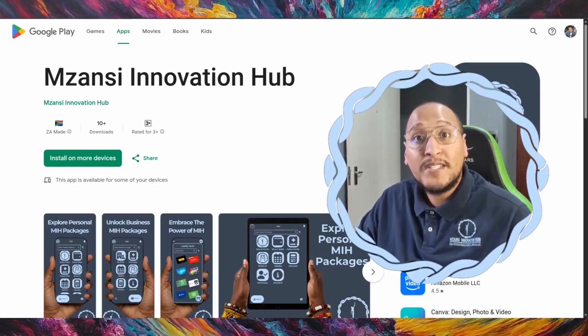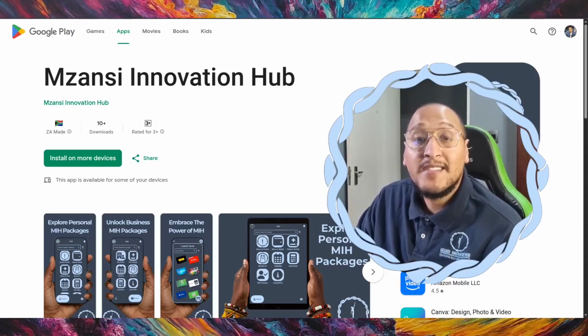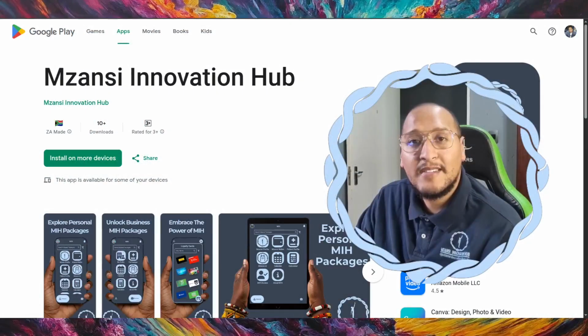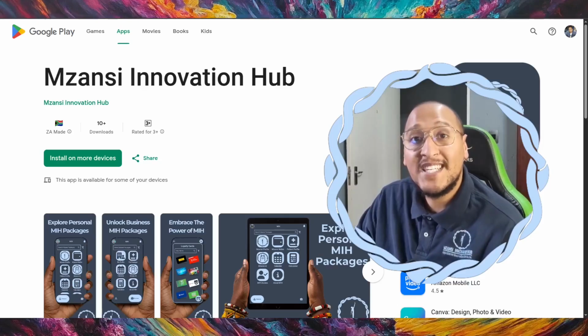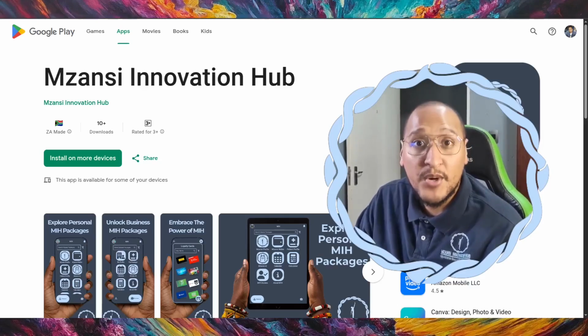Before we move on to what's new with MIH, let's explain to those who are not familiar with MIH what MIH is all about. MIH is the first super app of Mzansi that is trying to digitize Mzansi one process at a time. One of the ways we've achieved this is through our Mzansi wallet. Let's jump onto MIH to give you a showcase of that.